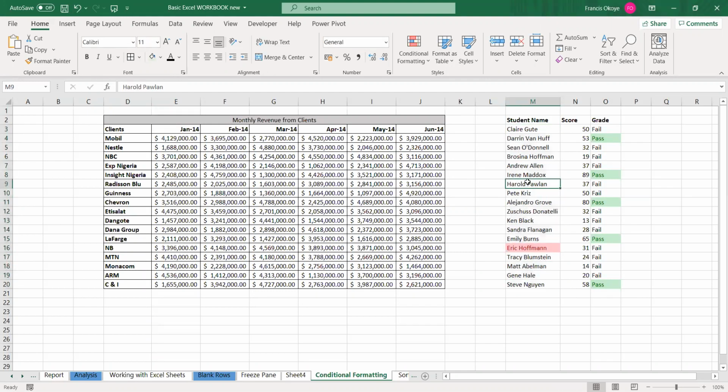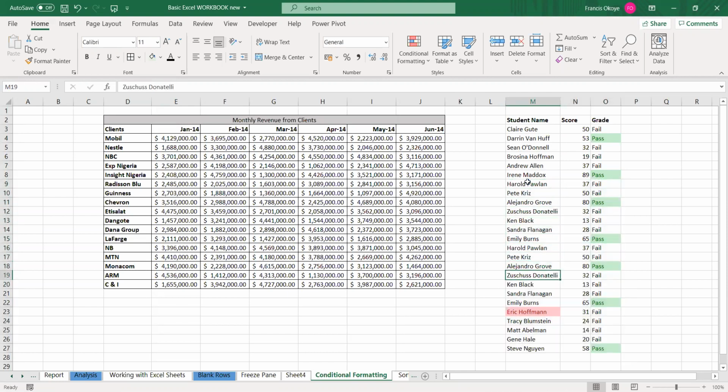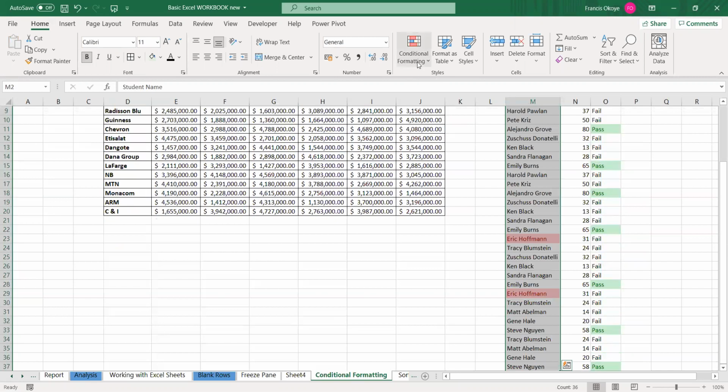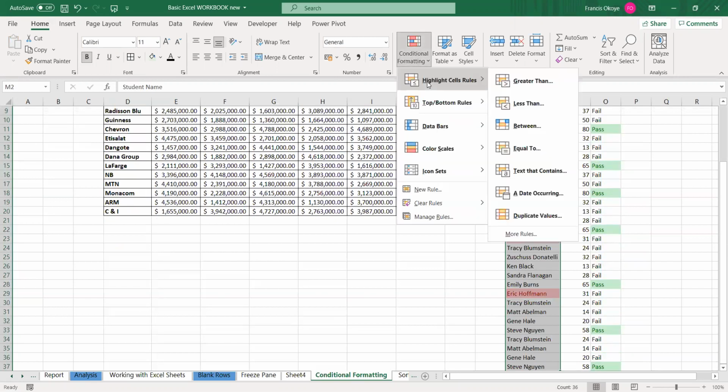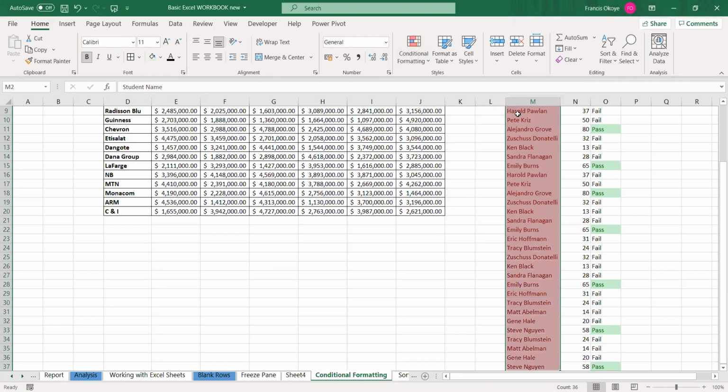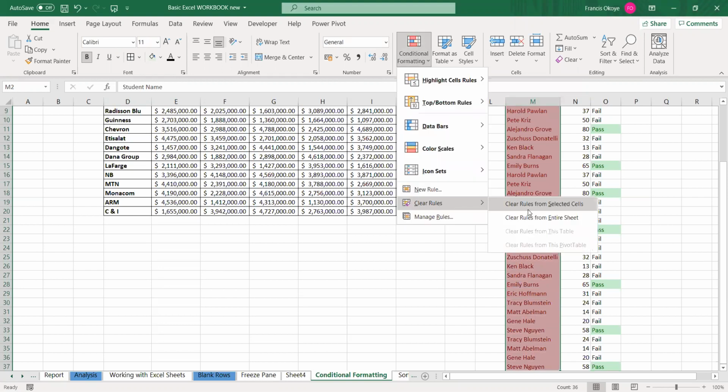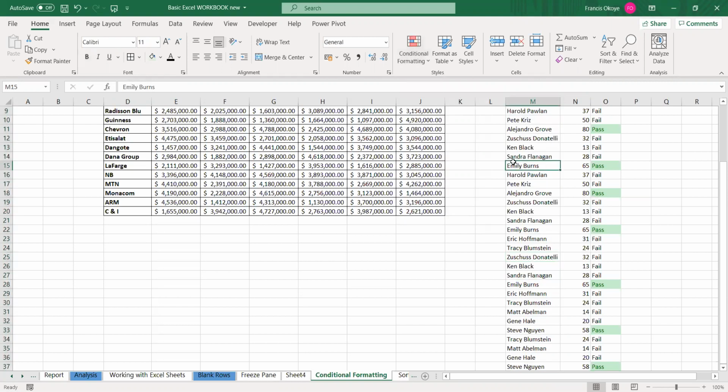So for example, let me copy this again. Paste here. Let me copy this again. Paste here. Paste. All right. So if I'm looking for duplicates, I can highlight my whole names here, right? I come here and say conditional formatting, highlight cell rules. I'm looking for duplicate values. Are they all duplicated? Let me first clear my rules. Clear rules.